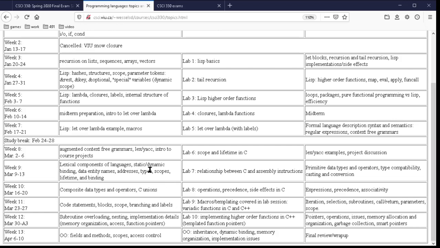And then obviously we got into discussions of the features of different languages and looking at the ways that those features could be implemented, the implications that has for the programmer. So we did look over, back before we switched delivery modes, the idea of static versus dynamic binding, naming of things, scopes, typing, all kinds of issues along that. We got into static versus dynamic binding. We started looking at the primitive data types, the operators, type compatibility, type casting, conversion.